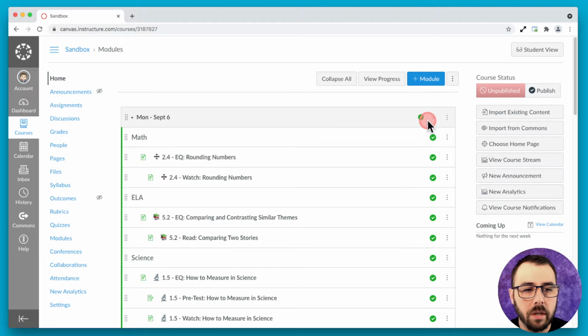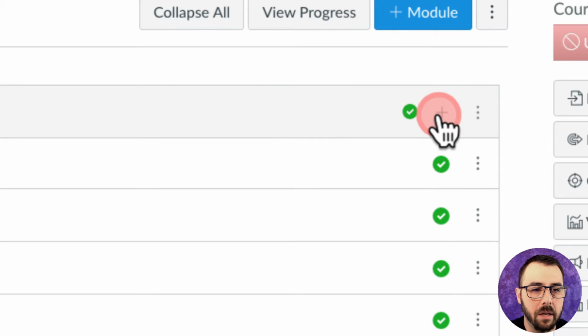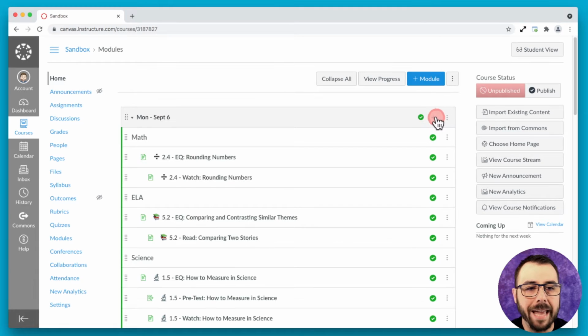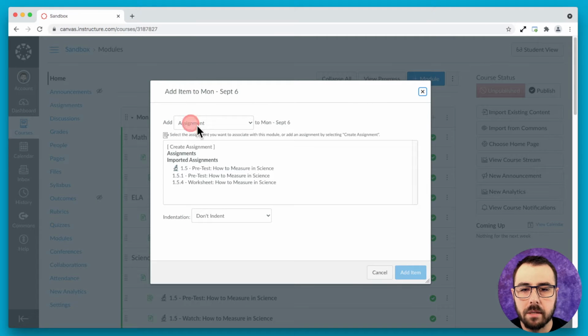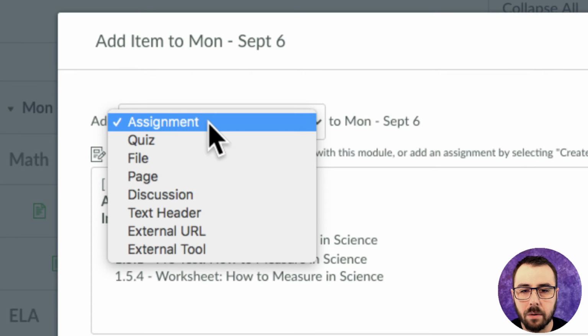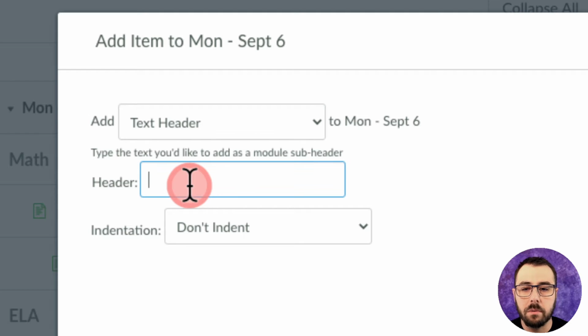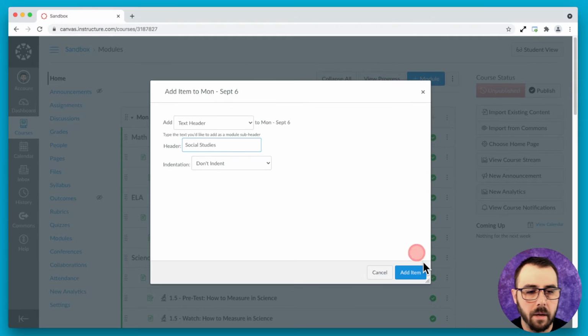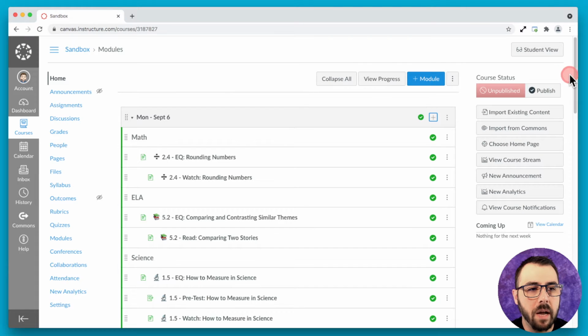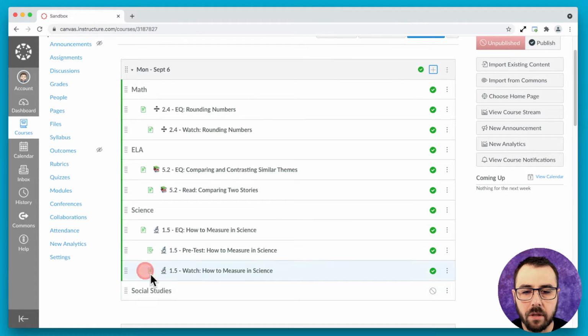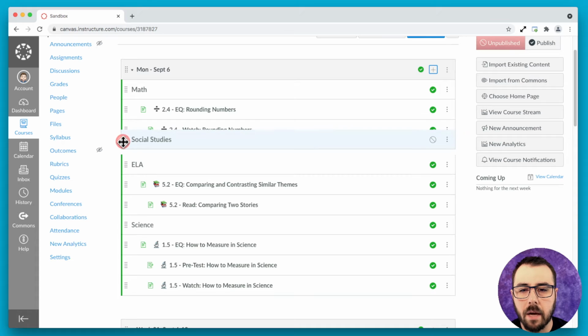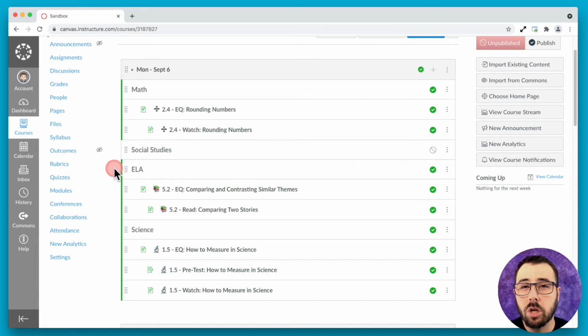Let's get started. First off, how do you create a text header? Well, we want to look in the upper right of our module and click on that plus button to open up the Add Item dialog box. Up here at the top, we're going to click on Add Assignment, and we're going to choose Text Header. This gives us our box, and I'm just going to type in Social Studies here. Add Item. With every item that's added to a module, it's put down there at the bottom, but I'm going to go ahead and drag that up above ELA. So that's how you create a text header.